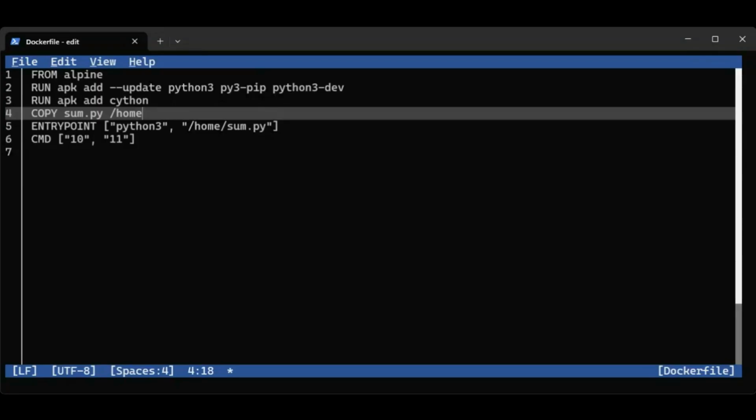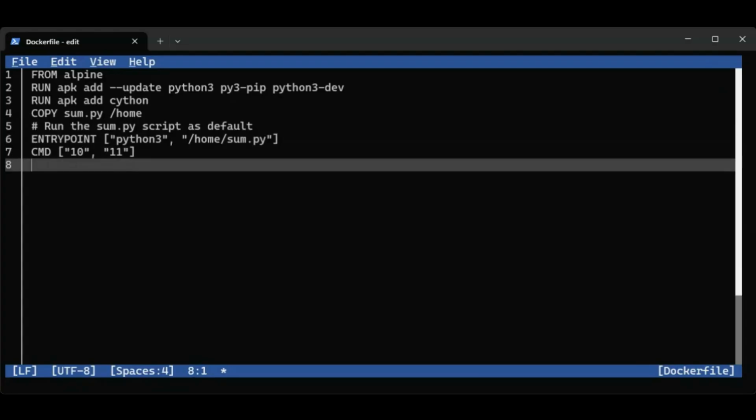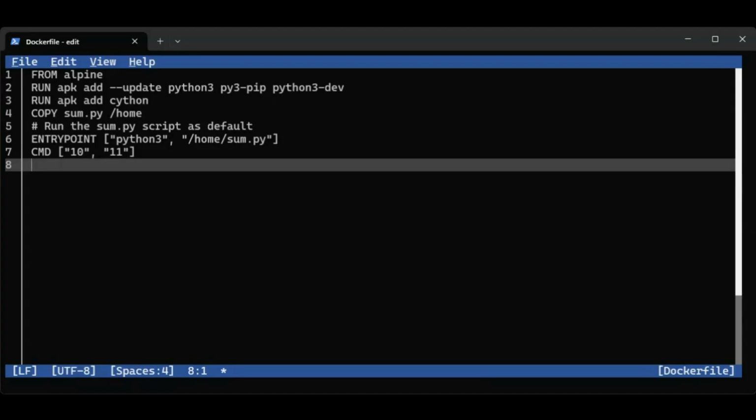One thing that I forgot is we can add, and actually it's recommended to add, a comment in case that for some reason we want to explain what we are doing. We can add the comment: run the sum.py script as default. So let's build this one and see what we get.